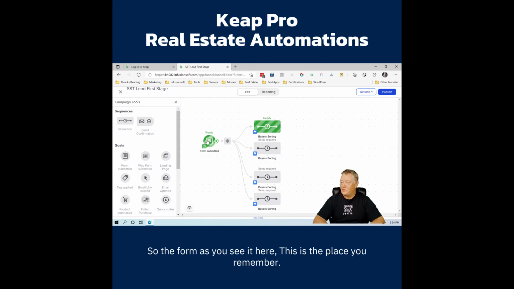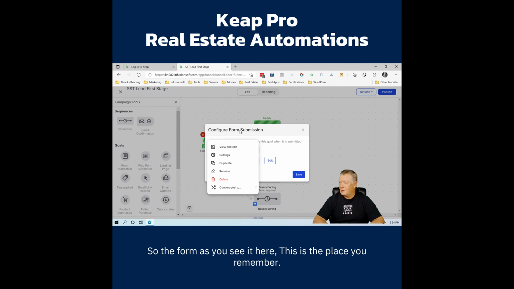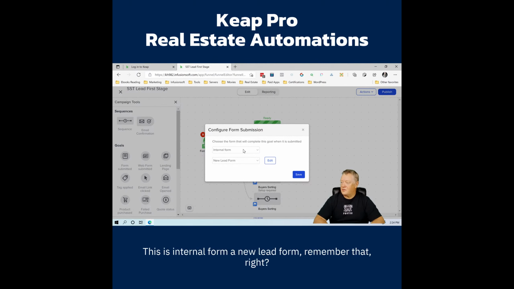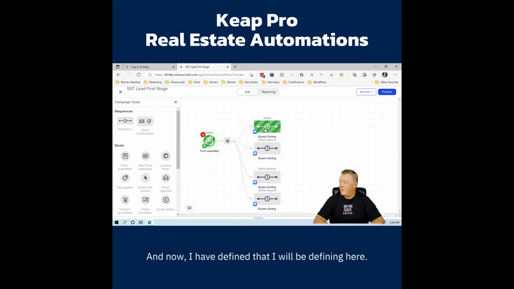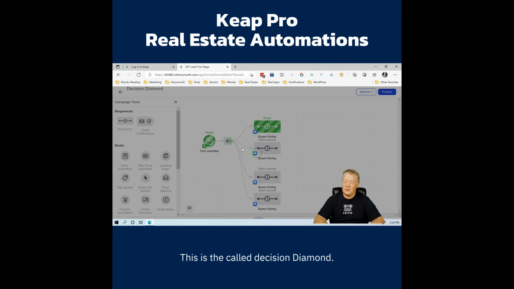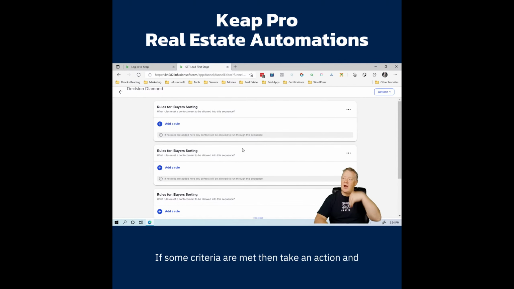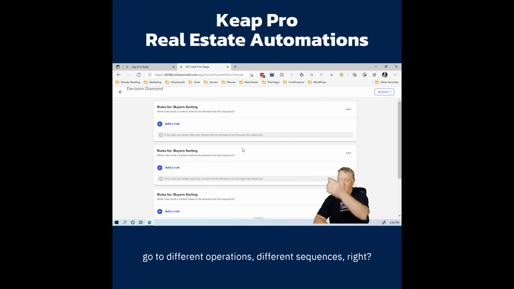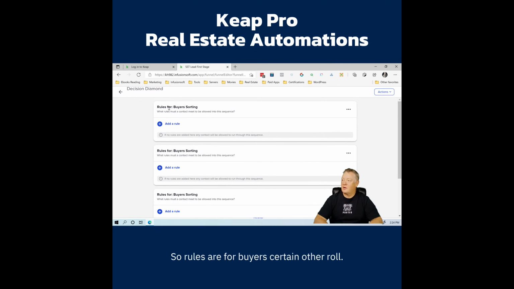So the form, as you see it here, this is, as you remember, the internal form and new lead form. Remember that, right? And now I will be defining here. This is called a decision diamond. If some criteria are met, then take an action and go to different operations, different sequences, right? So rules are for buyer sorting, add a role.